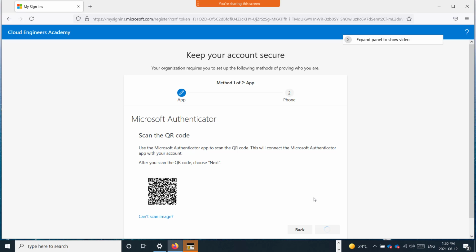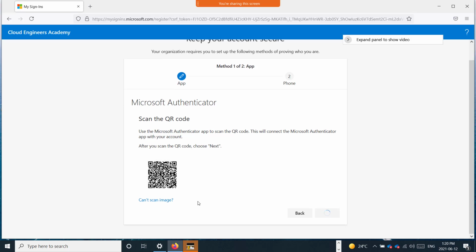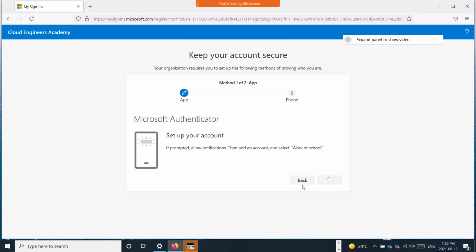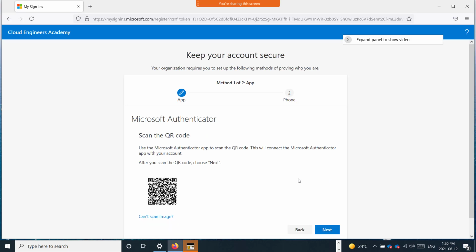Why is it not going ahead? Oh, I used this QR code. Can I just go back here and then generate another QR code? Yes, I generated. Hopefully this is another QR code.